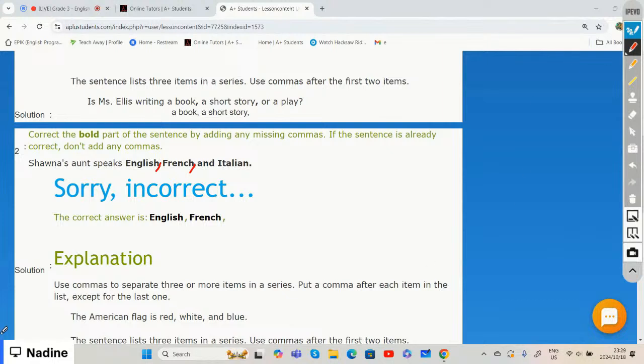And keeping in mind that we use commas to separate three or more items within a series. Three or more. So far, I've only been showing you three, but it can be three or more items within a series. And we put a comma after each item within the list except for the last one.